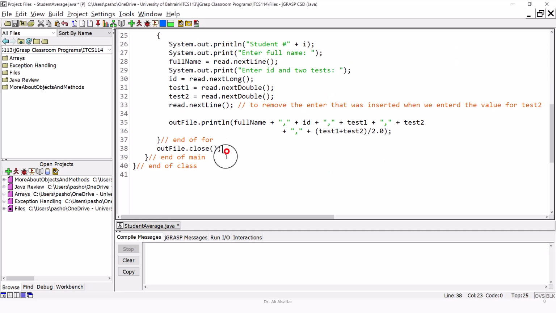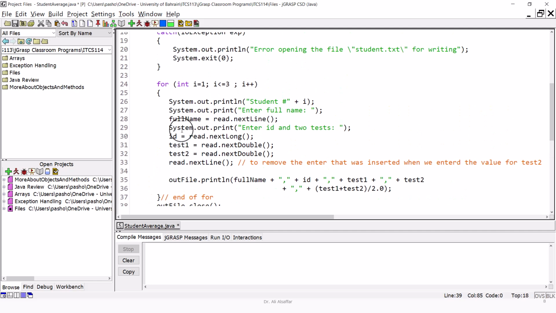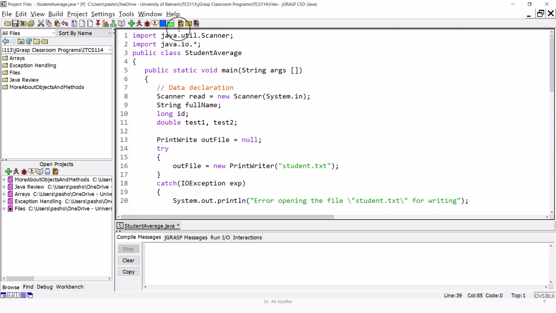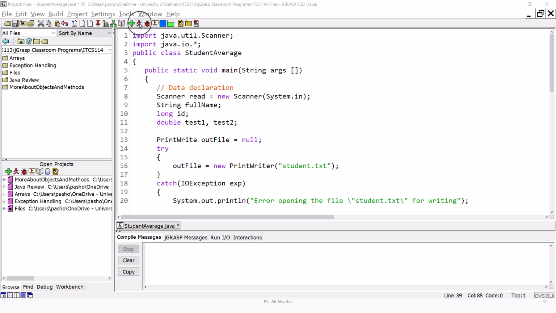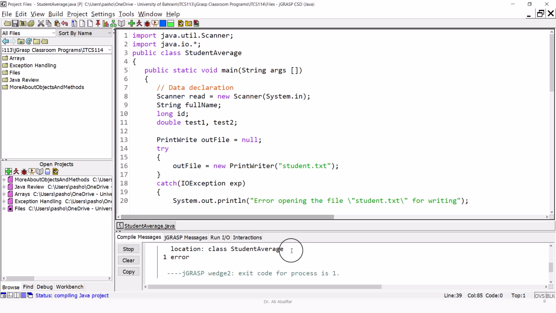So after we close the file, we will print a message, System.out.println, and we will say that all data lines are saved into the file, and we write the name of the file and we close the message. So now the program is ready. Now we can test the program. So let us run and test the program.